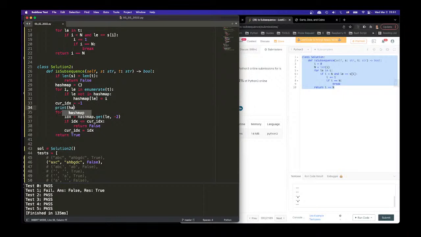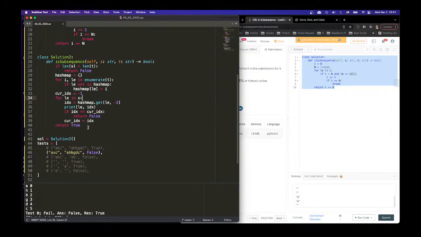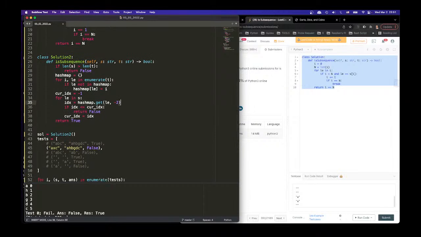Yeah, let's do hash map. Yeah, hash map is fine. Print letter and index. Oh, I think this is S. Wow, weak test cases. Yeah, anyway, this I think is the way to resolve the issue. Let's try this one.